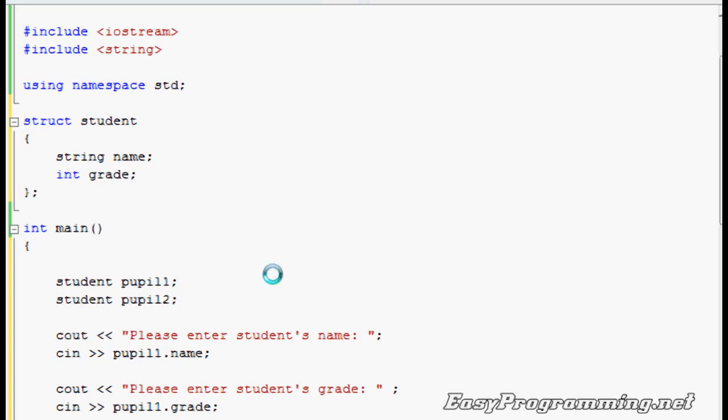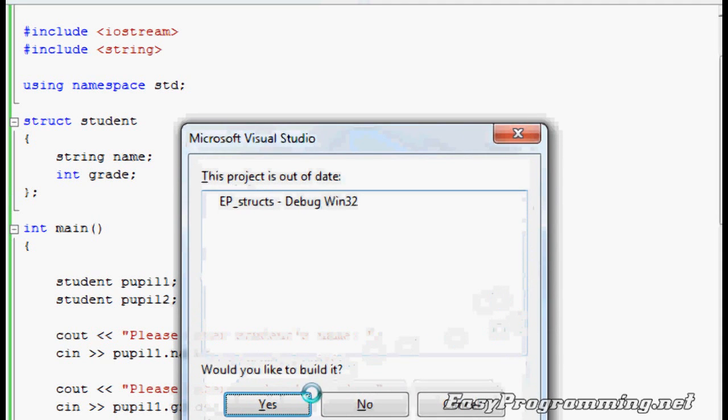And like I said, you can use arrays. You can make it simpler. I can just have pupil, bracket 2. You can have pupil sub 0 and pupil sub 1. But let's run it.